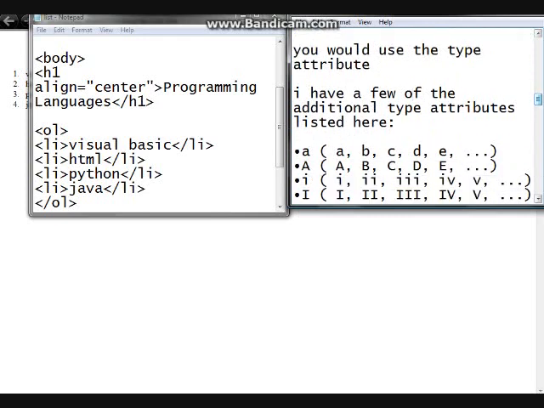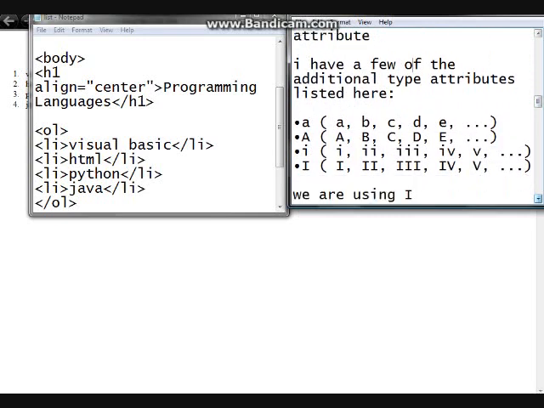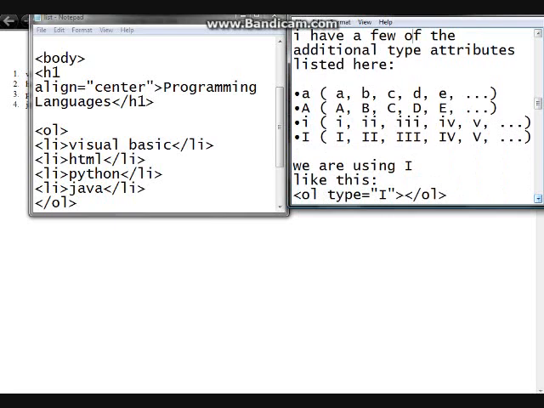so to do that we will use the type attribute. And I have a few of the additional type attributes listed here. There's lowercase a, and it will do the alphabet, and uppercase A for the uppercase alphabet, lowercase i for small Roman numerals, and uppercase I for big Roman numerals. So we're just going to do uppercase I.